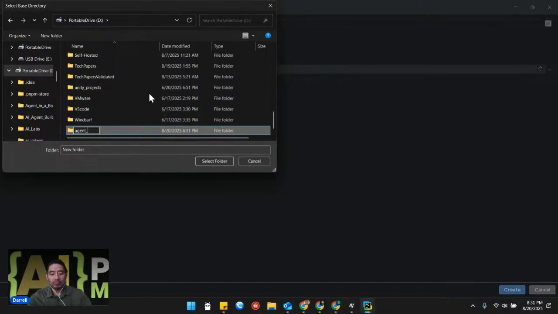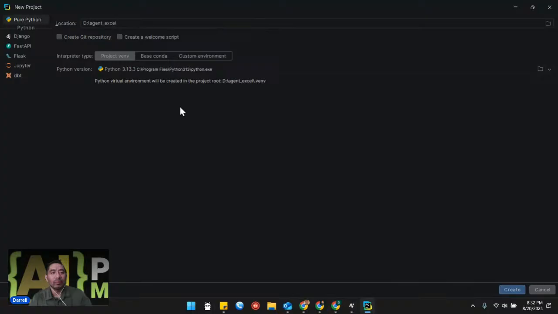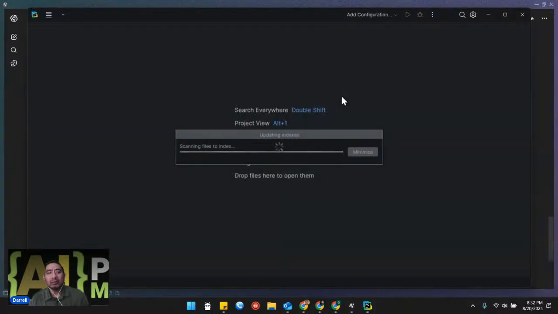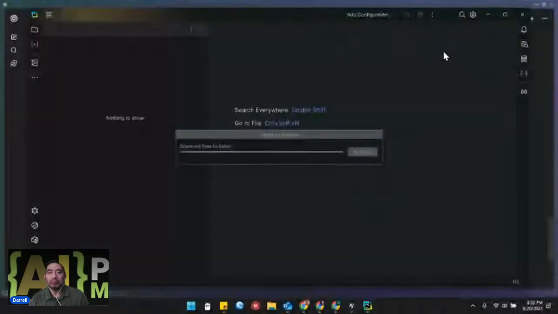And one thing I found about vibe coding, the AI agent in any IDE does not entertain dashes, so I normally use underscores when I create folders. That's why you see me creating an underscore in between Agent Excel. We'll just use a Git repository, we'll create a welcome script, and then we're going to use Python 3.13. I'm probably going to use an API for this build, but we'll see.